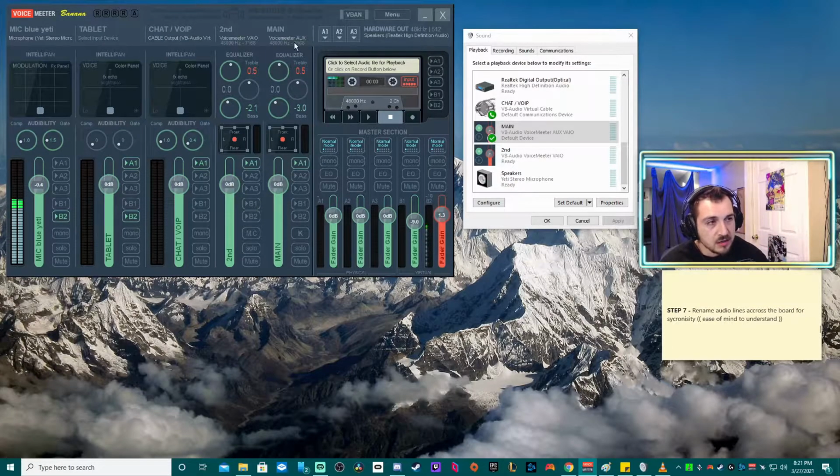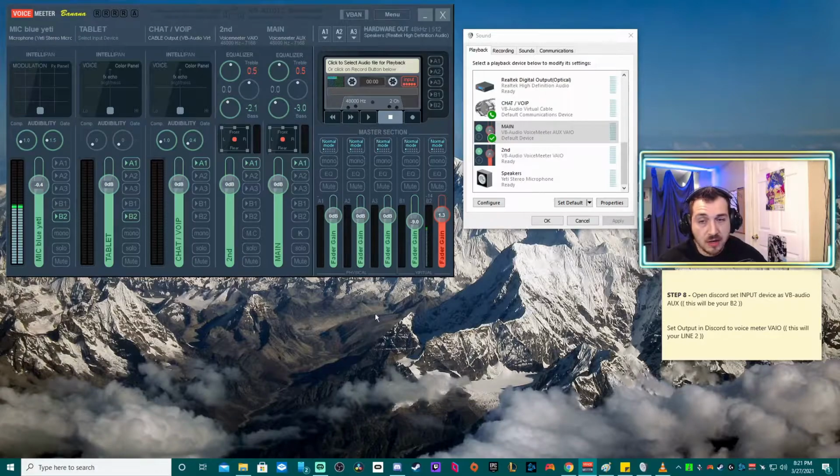So now that we understand that a little bit, we got main picked as our default device. We're going to scroll down here. We're going to open up Discord now, and I'm going to show you how to set Discord to use B2 as its mic line, and then it's going to be using the second line here as its output. Okay, so we're going to open up Discord now, step 8. And I'm going to show you guys now that we've set this up, how do you isolate your audio.